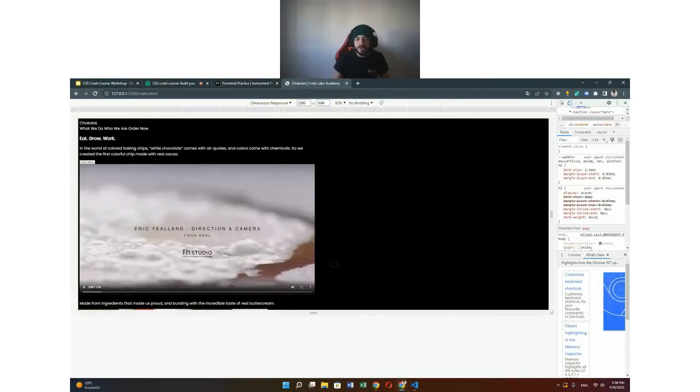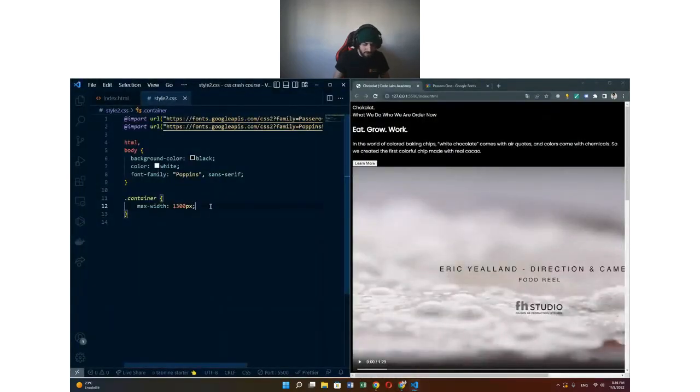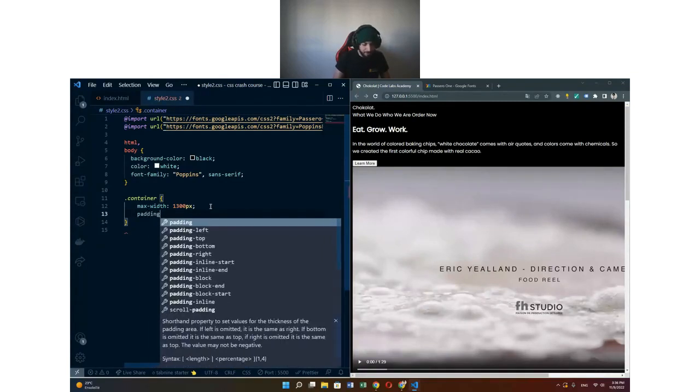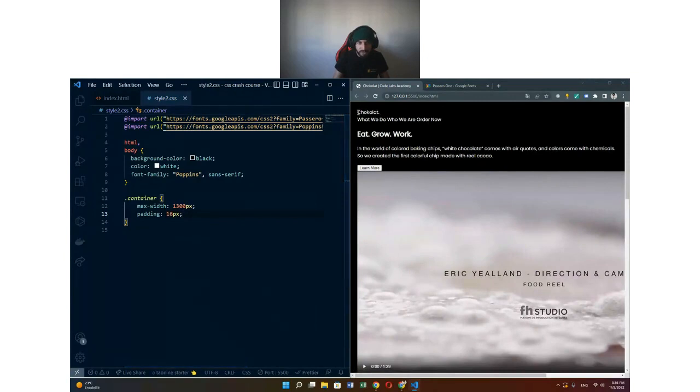The next thing I need to do is to move my content to the center. To do that, I'm going to use the box model. As I told you, for the box model there is the padding and the margin. The padding is the internal size, and the margin is the external size. Let's start with the padding. I can add the padding here, and let's give it a value of 16 pixels. As you can see now, all my content is inside the container, and I have 16 pixels right here.